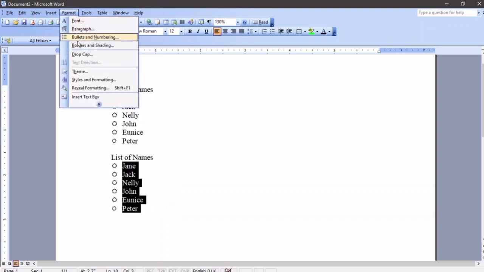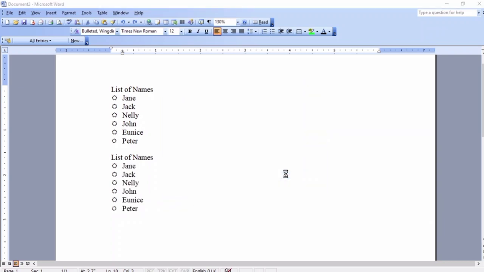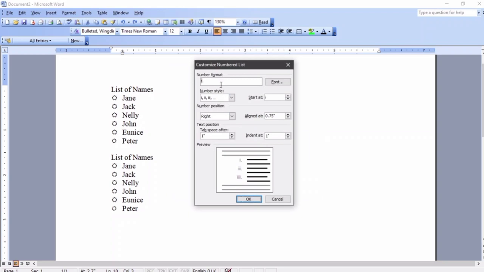Okay, you can come to format, bullets and numbering, and then you can come to numbered and you can choose from here or there to here. Also you can customize. So here you can choose the font you want, the numbering style you want, where you want to start. If I want to start from 5, you can start from 5. Okay, where you want to align your numbering, either from left, centered, right. Also you can align at what position.